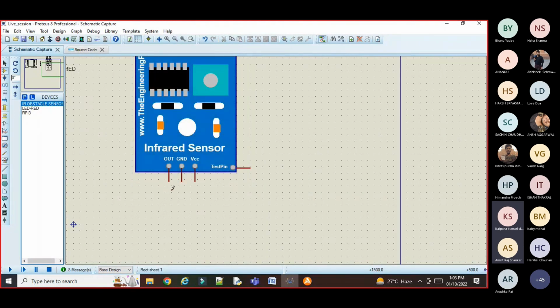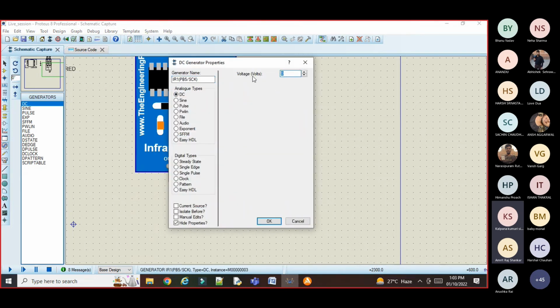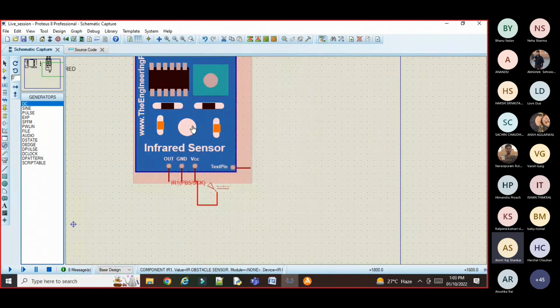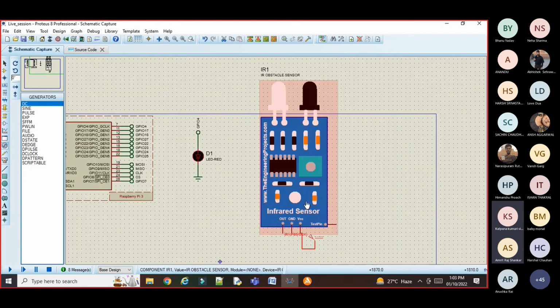So first, we connect the VCC pin. That VCC pin is nothing but the power supply of that sensor. At the start I told you, if you want a power supply here, then we can go to generator mode, click on DC and place that DC power supply here, and then connect that power supply to this VCC pin. Then double click on this power supply and we will set the power supply to 5 volt. So 5 volt is the input voltage to this IR sensor.